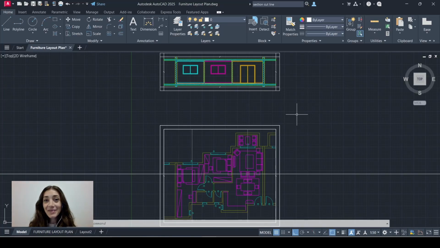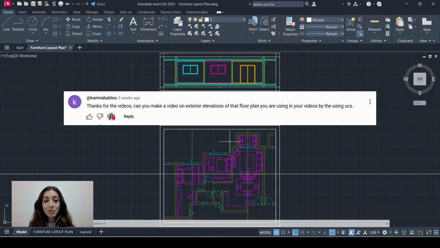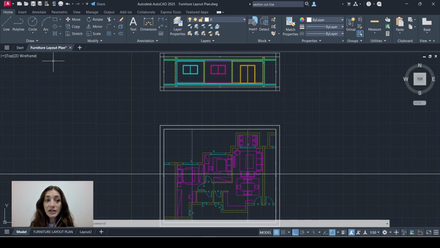Hi everyone, I'm back and today I'm taking a new request. I'll be projecting the exterior elevation of this plan that I've been working on since I started this channel. So today I'm working on the furniture layout plan file, and this is where I had previously projected the section.